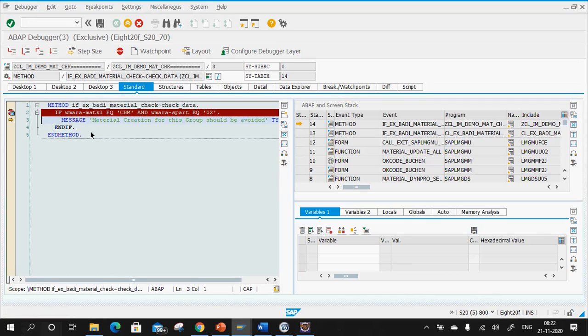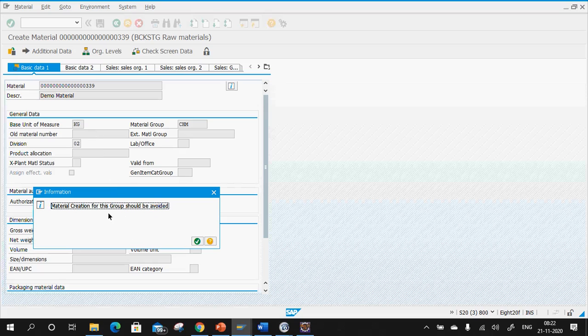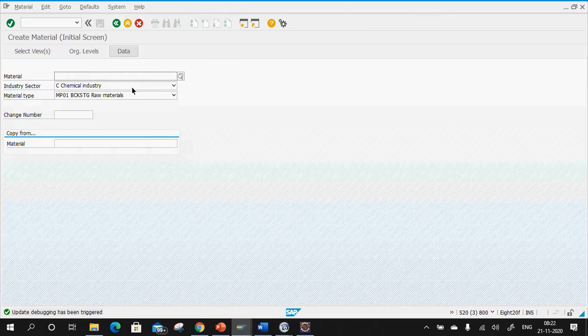So it will go inside this, and then it will throw the message: material creation for this group should be avoided. So this is how we achieved our custom requirement on top of the SAP standard functionality.